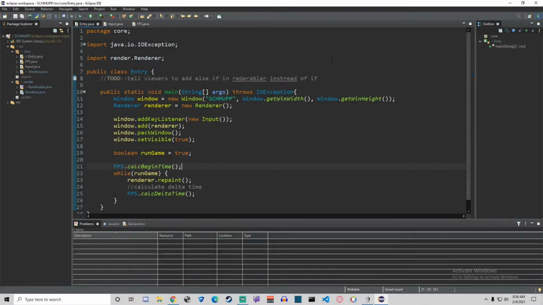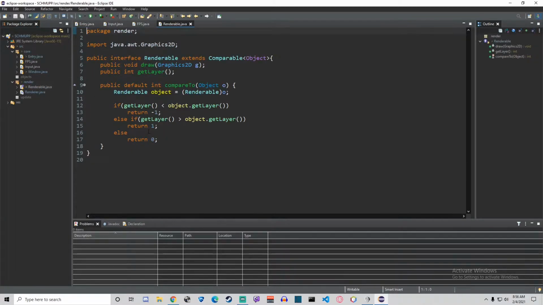Alright guys, welcome back, and in this one we're going to be actually rendering something to the screen. It'll be a really short video, but first of all, go to your renderable interface, and I forgot to actually make this condition an else if, so go ahead and fix that.